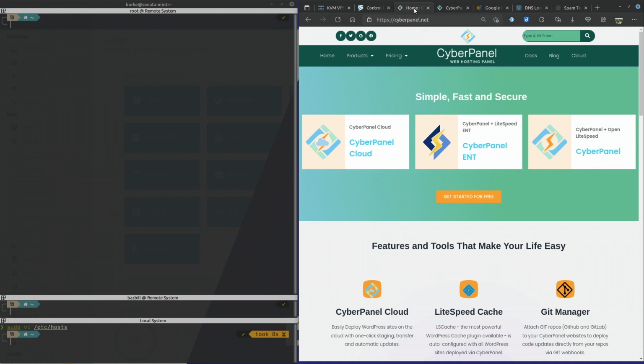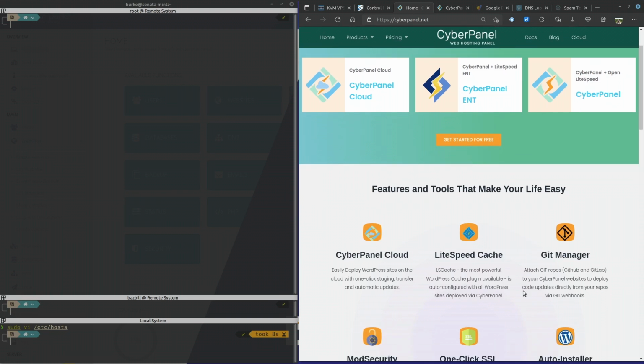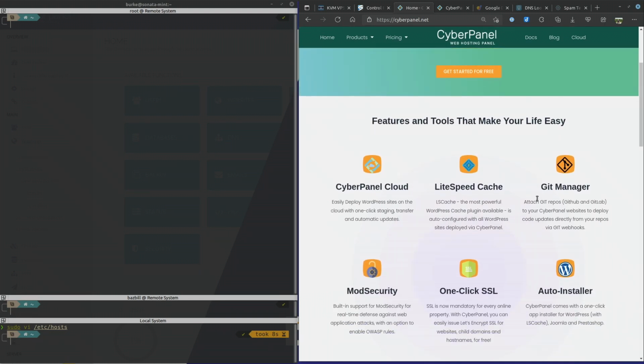Now, if you're not familiar with CyberPanel, it is a hosting control panel that lets you manage websites, email servers, your DNS entries. It has a one-click installer for WordPress that works really well because it does have Lightspeed Cache, LS Cache, built into the Open Lightspeed web server that we're going to be using here. It has an interesting thing here called Git Manager. It lets you attach a Git repo to one of your websites so that you can update your website based on Git webhooks. I haven't played with that one quite yet. Maybe the topic for a future video.